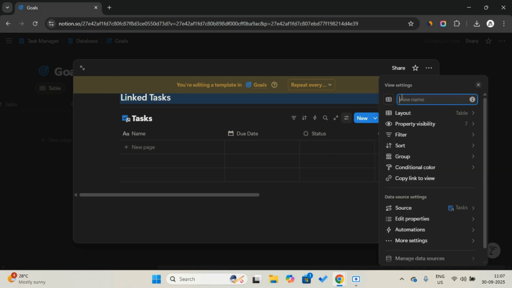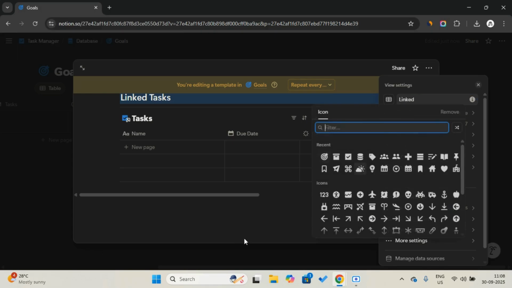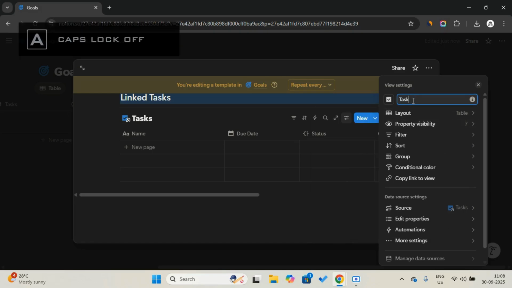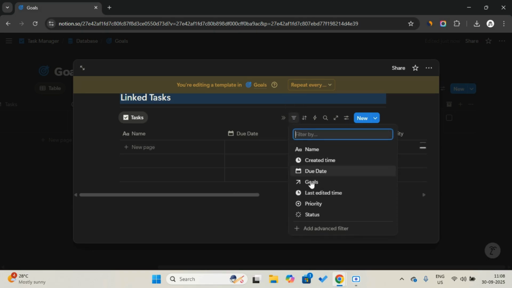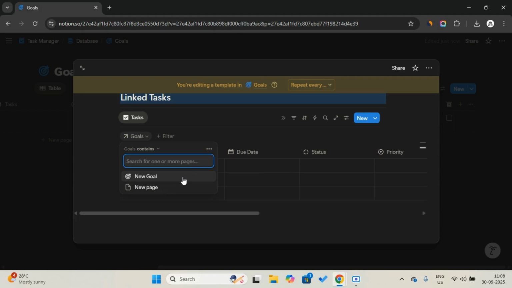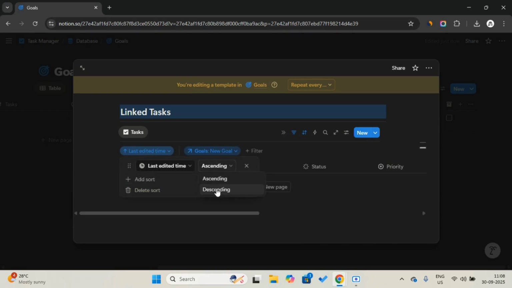Table view. Linked task. Let's change to task, like this. And show up all the goals that are connected to the task. Okay, select the goals and new goals. Okay, and then let's sort by last edited date, descending.